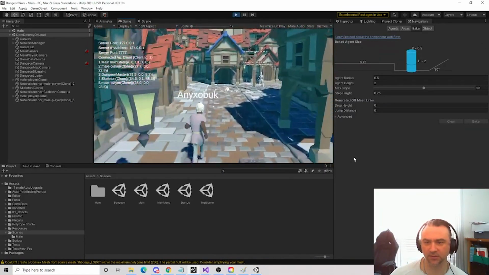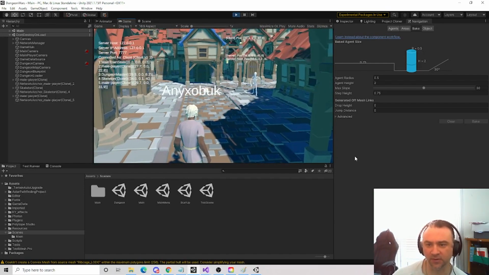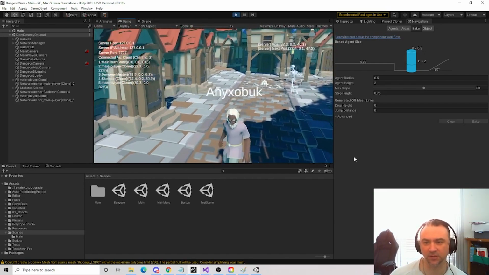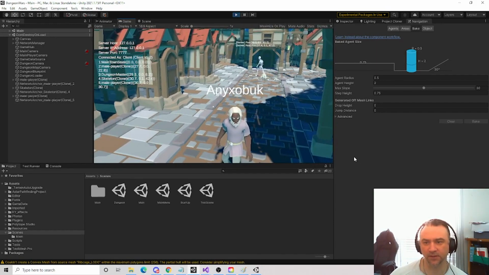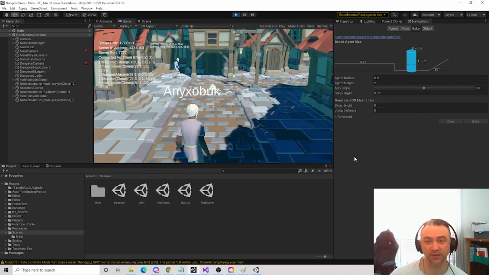Now you'll notice that the movement of my little skeleton is very smooth. There's no problems there. There's no jitter, and that's what we want to do. So let me show you how we did that.